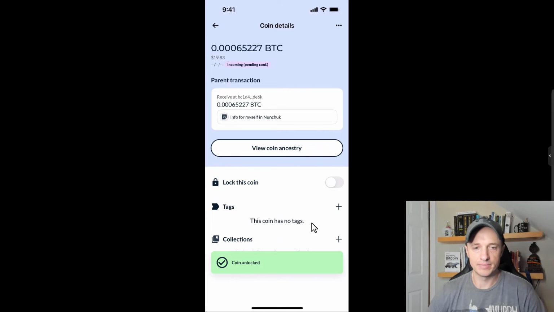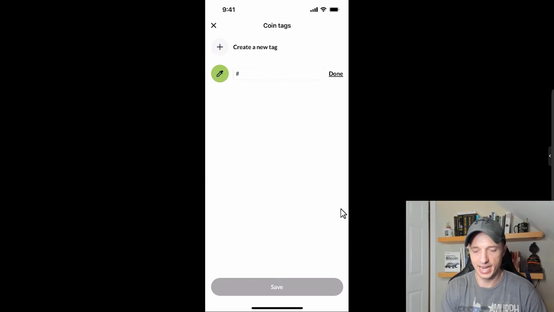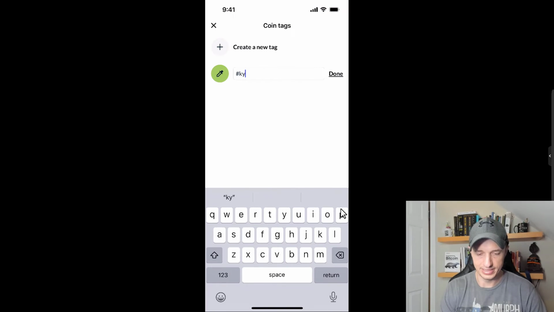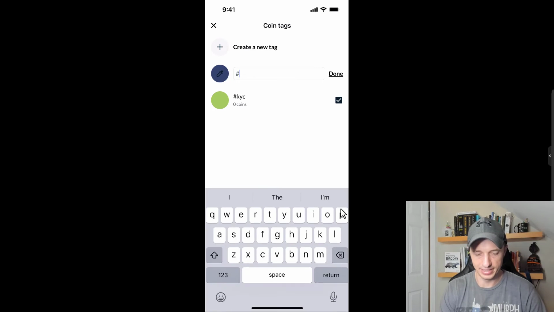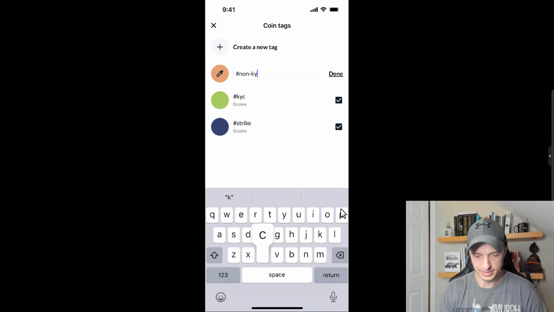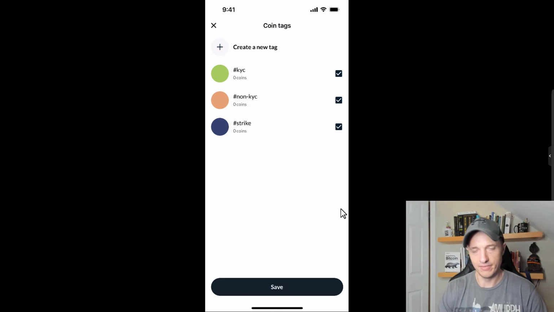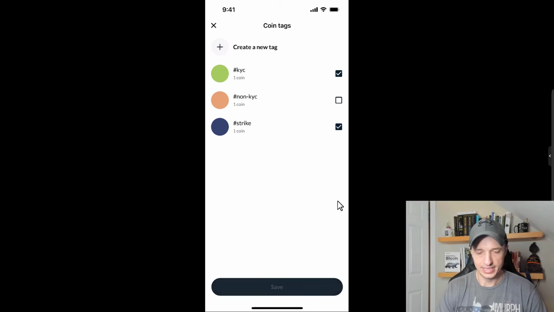And so now there's tags. So this is just how you can categorize this particular coin. So let me click that button and create a new tag. So this is KYC, done. And I'm going to create another new tag, Strike. So done. And just for example, I might have another one that's non-KYC, done. So now I have 3 tags, so I can save. I didn't actually want my non-KYC tag on there, so let me go back to edit real quick and uncheck that one and save. So there we go.